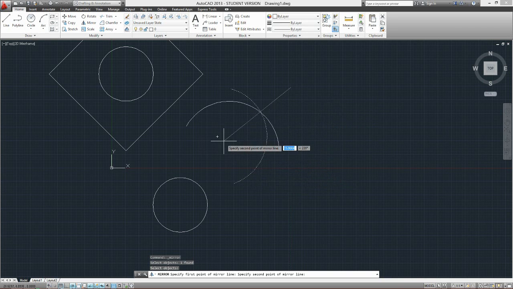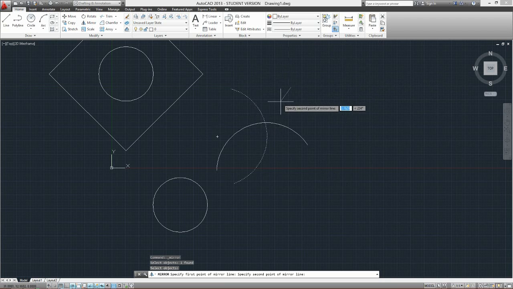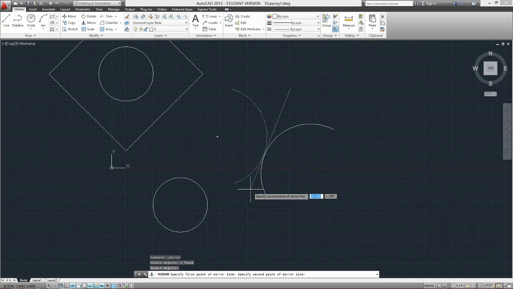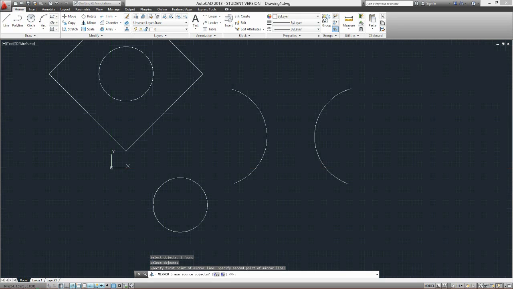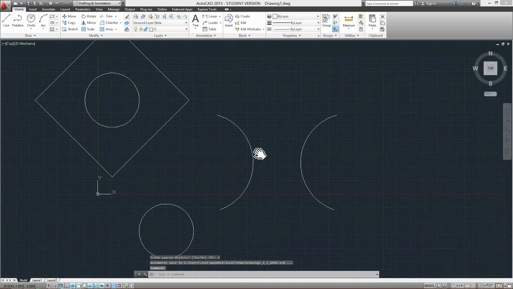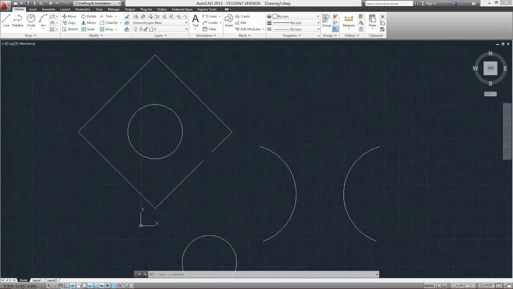So, with the mirror line, you can have the line going in any direction. And you notice the ghost object that follows around as to what it'll create. So, I'm going to make it right there. Okay, do I want to erase the source object, yes or no? I'll say no, just because. So, that's the mirror command. What other commands do we have?